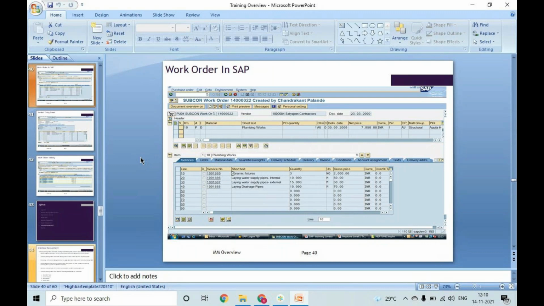This is the services. You can see this is account assignment P. P means project. Here item category is D. D means services. What it tells you, you are taking a service. You require a service for a project. P means project. You can identify in that way as well.